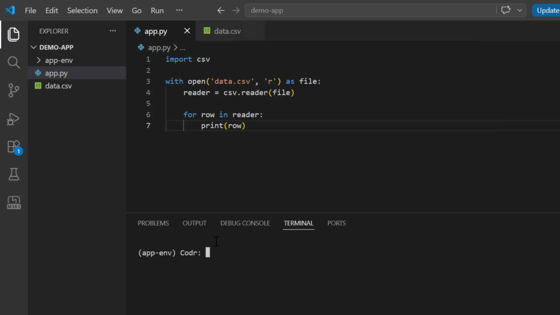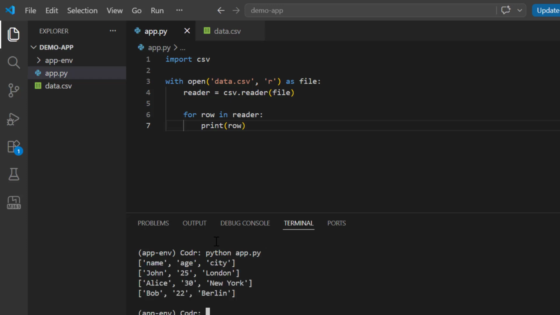Now let me run this code. So here you can notice that each row is returned as a list. That's why csv.reader is useful. It automatically parses the CSV structure for us.